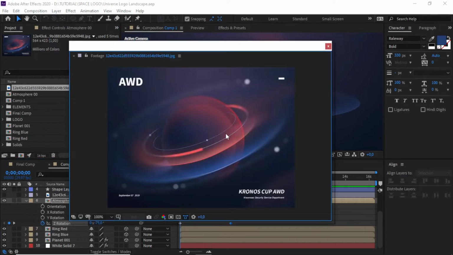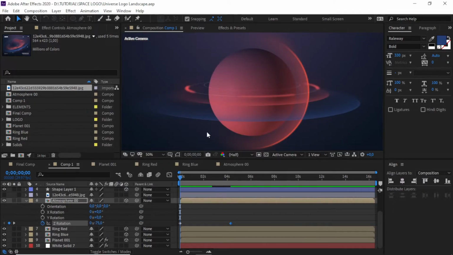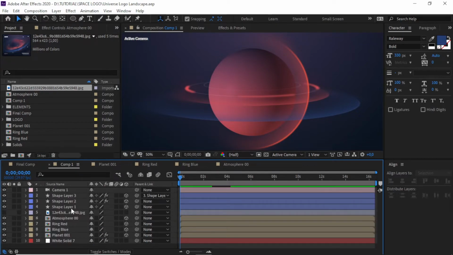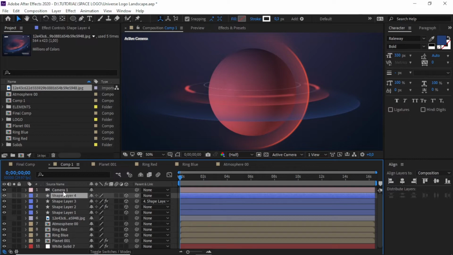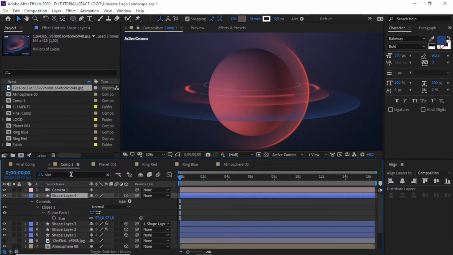As we can see on the blue ring, the outer has another line with some blur and some bokeh from maybe small asteroid or star or anything. So we can use the same line from this line, Ctrl D, and we need to increase the size until almost with the blue ring.